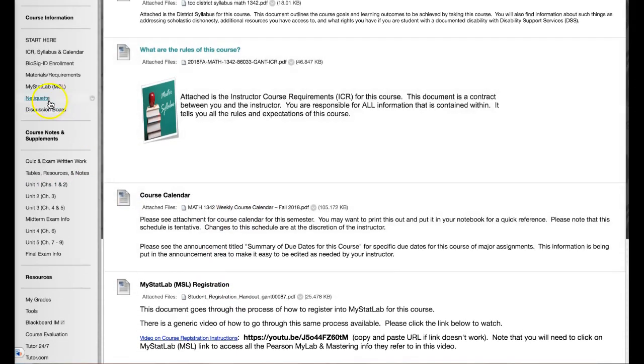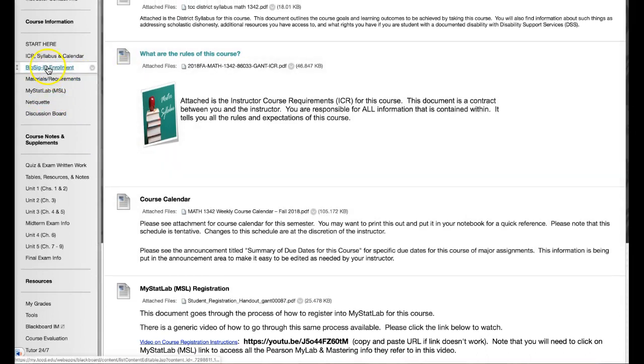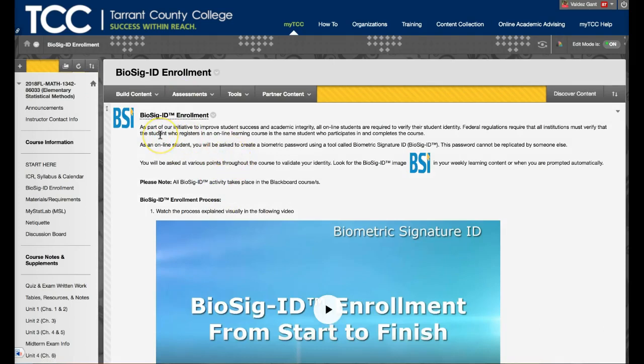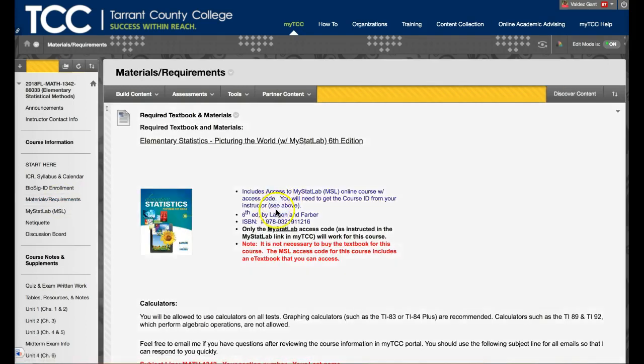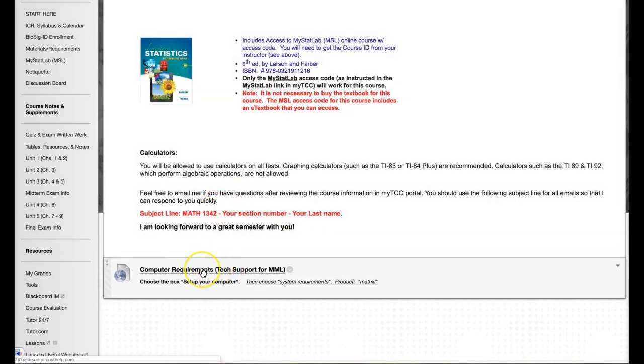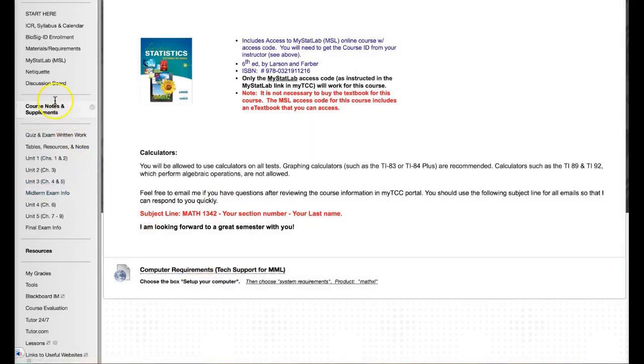All right, so moving forward here, you want to go ahead and do the bio sign, because at times you may be required to do bio sign on some assignments in this course. This link is just for the basic materials of the course. Most of that you've already seen already, but the main thing here is to make sure that whatever textbook and whatever computer requirements that Mymathlab or Mystatlab requires, make sure that your computer meets that.